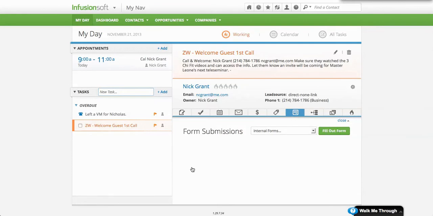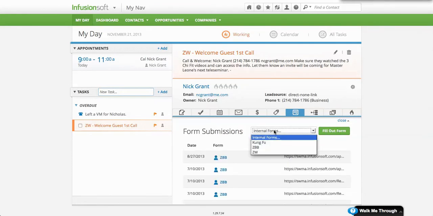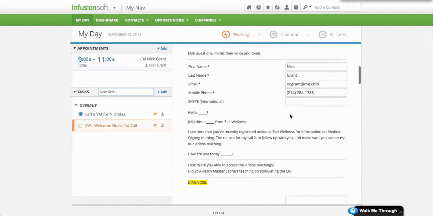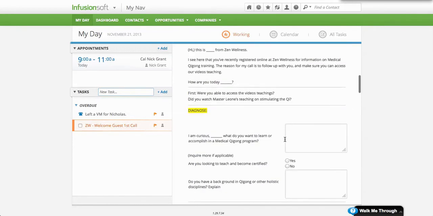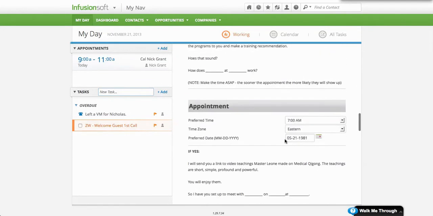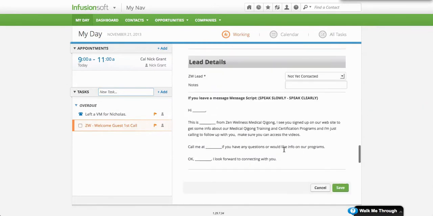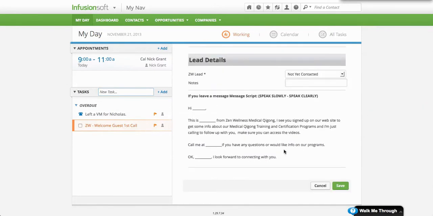This form is where we'll be spending the majority of our time. We've built this in such a way that makes it super easy for us to work with the leads coming through our database. If it's a Kung Fu, ZBB, or ZW, all you need to do is choose the appropriate lead, and more than likely, because of the prefix, ZW, you select it and hit fill out the form. This is a built-in way for you to update information, diagnose, and basically to sell. If you create a next appointment, we have automation built into this that will help you manage your My Day.